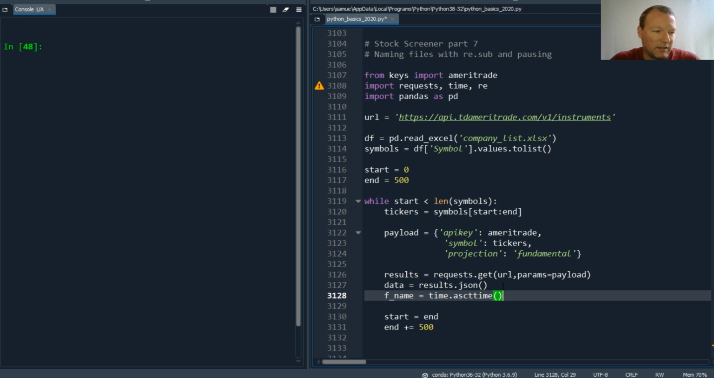So what this is going to do is spit out the time down to the second, because we don't want the date, because that's not differential enough. And if you have a very fast computer, this took me a while to realize why I was missing data. I was getting all these back, so we're actually going to pause 1 second in just a minute. All right, so let's do that.